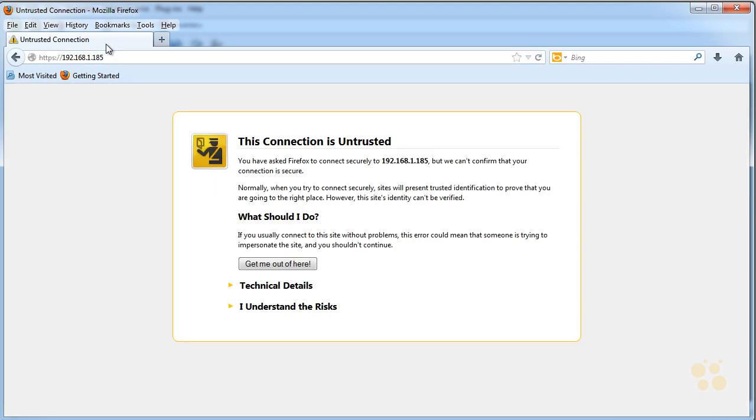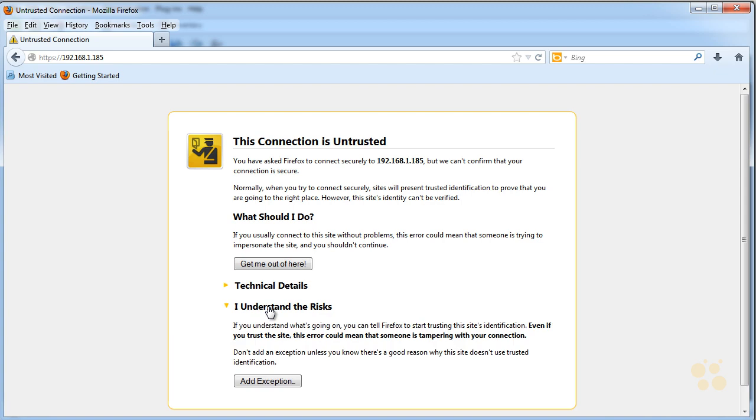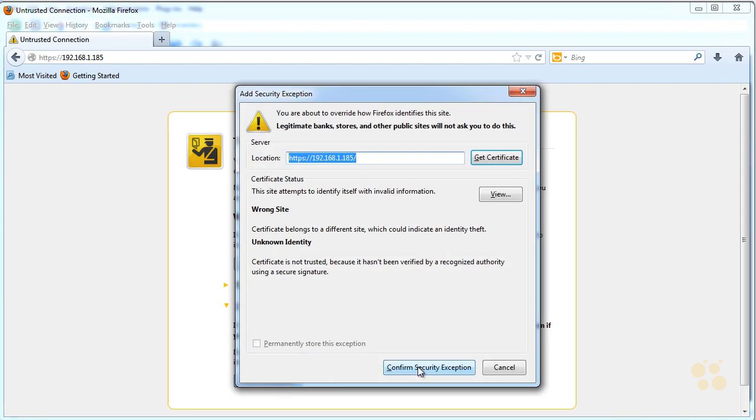192.168.1.185. So this is my browser saying, hey, you may not want to do this. I don't recognize the cert as being a valid one. I'll say I understand the risks. This is my own device. I just set it up. I'll add the exception. It says, do you want to confirm that? I'm going to say yes.